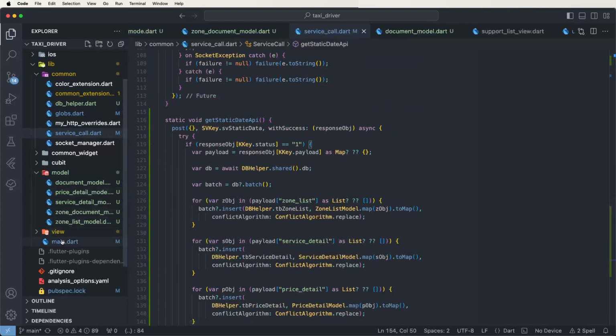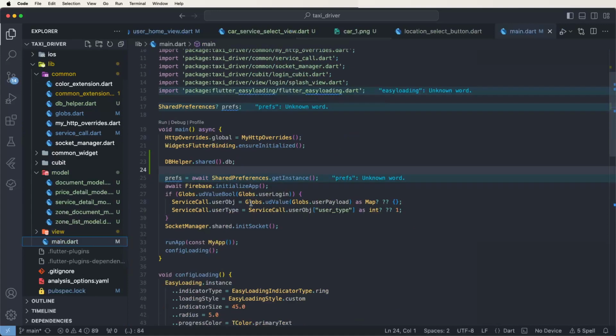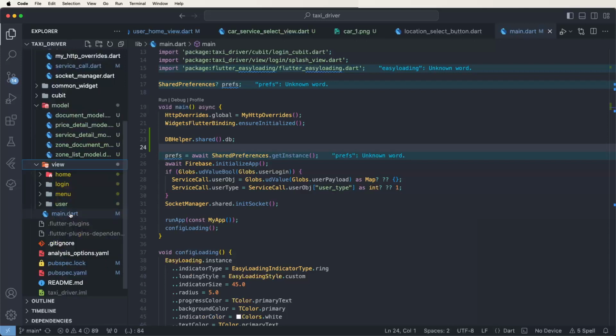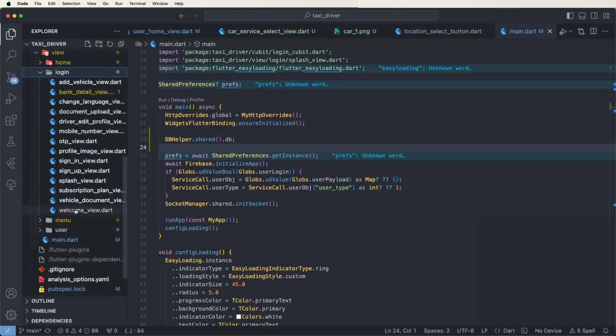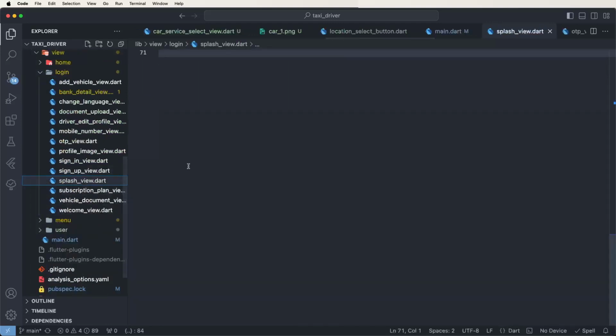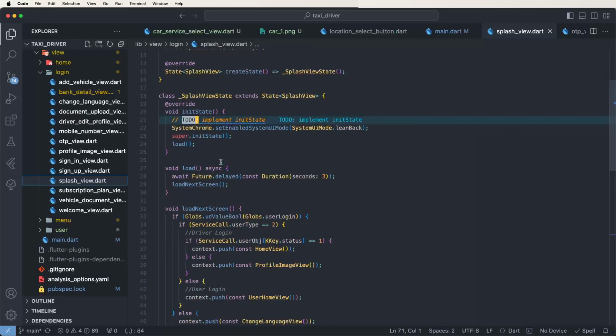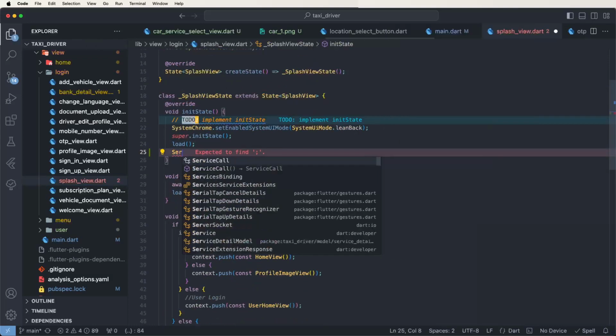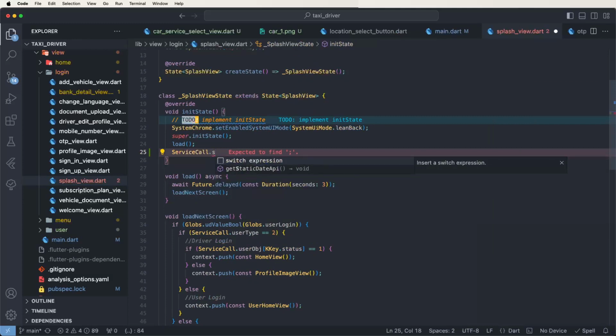First of all, I need to go here and open the play screens. This time I need to call the API. I need to go to view insights and get this data inside the play screens. Now I need to go inside the logins, find the place view, and call this API by writing service calls dot get static API. I need to call this here.